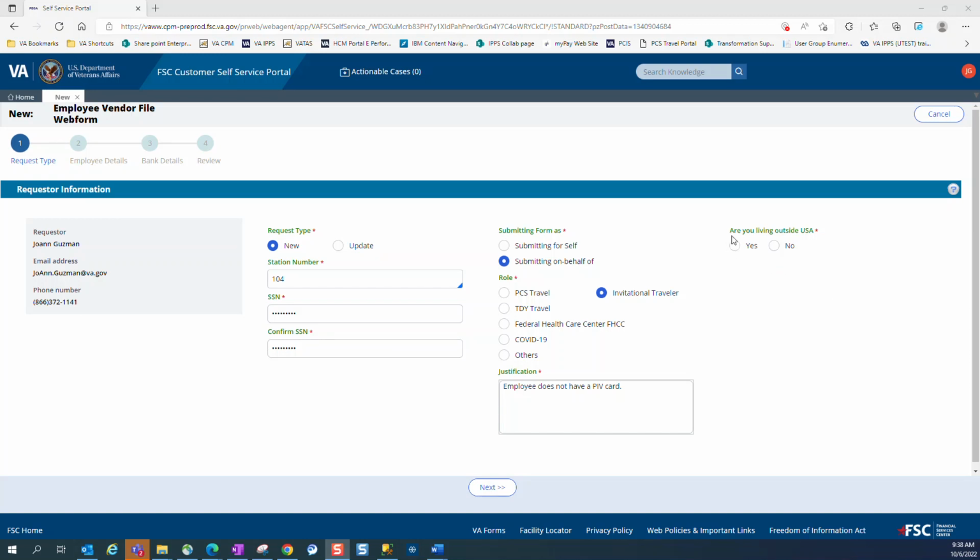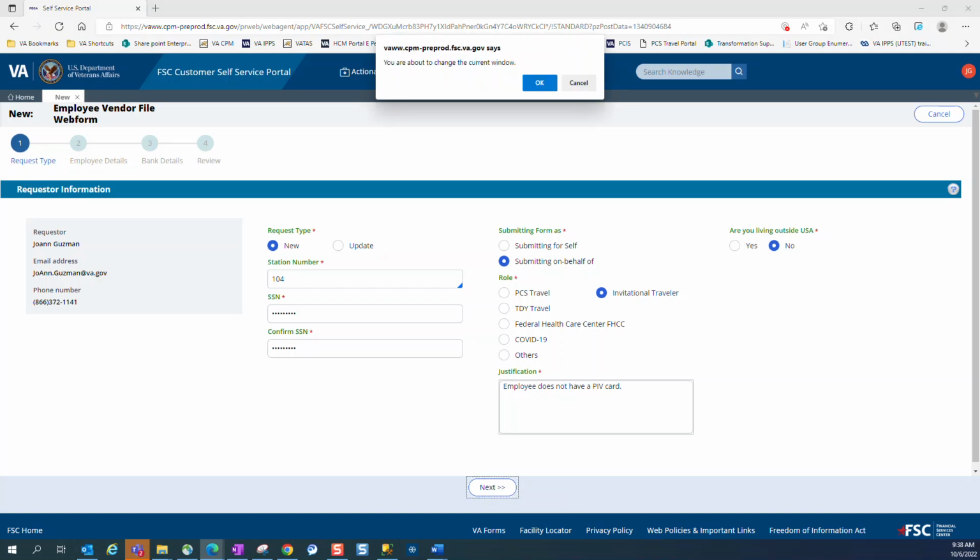Next, you will address the question, are you living outside the USA? If the Yes radio dial button is selected, you will be prompted with the question, do you have a US bank account? This question will be required to address. Once all the required fields are entered, you will now click Next to go to the employee details.